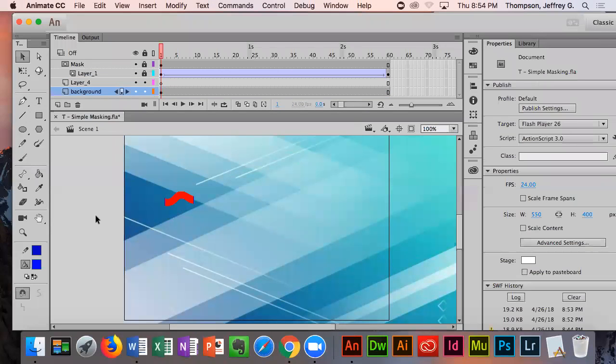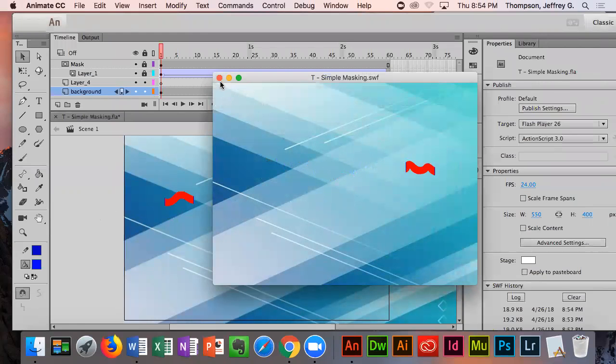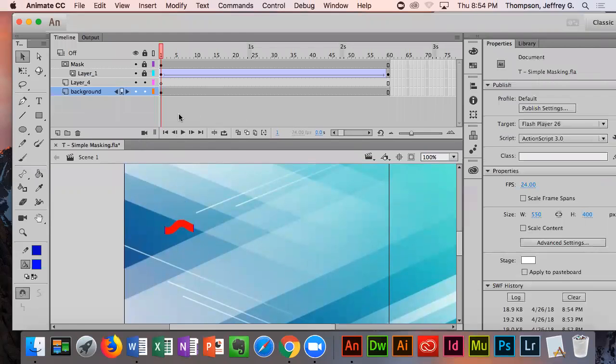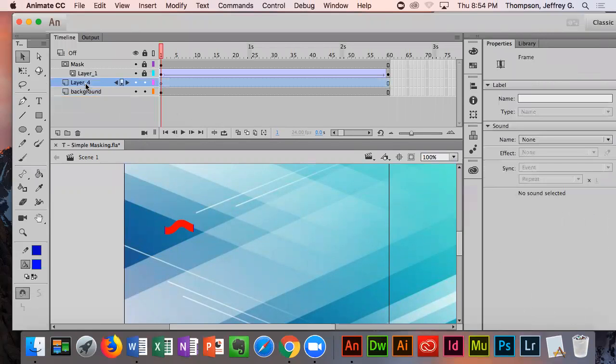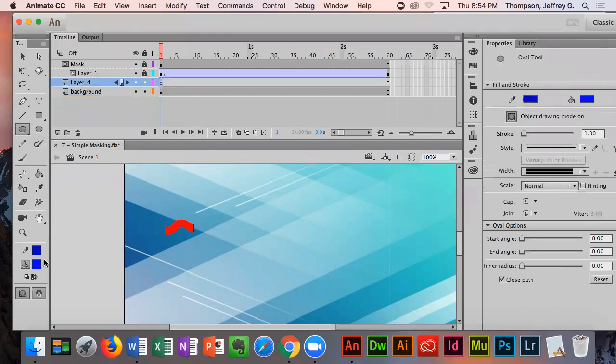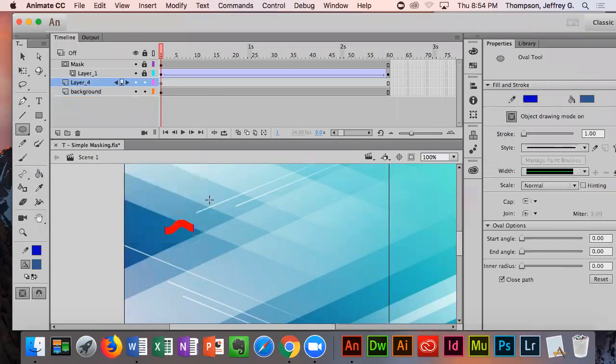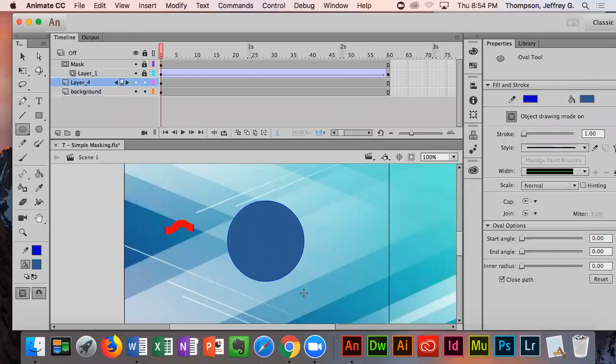Okay, so I've got my background here. And I'm going to do something special. I'm going to draw a mask above it, and I'm going to make the background move underneath it. So I make a new layer, which I've already done, called layer 4. And I'm going to draw something on it, maybe just a round circle. The color absolutely does not matter, but you want it to be a solid color and not something weird like a gradient. And then just draw a shape. That's our mask, or it will be our mask.